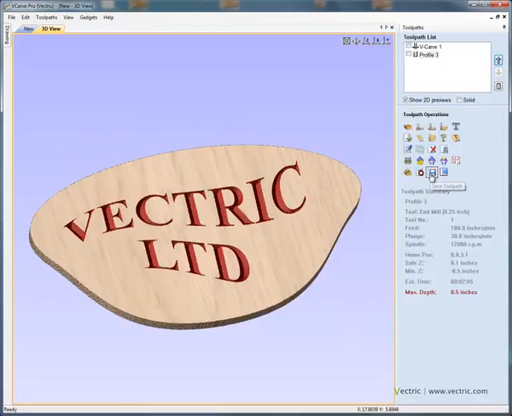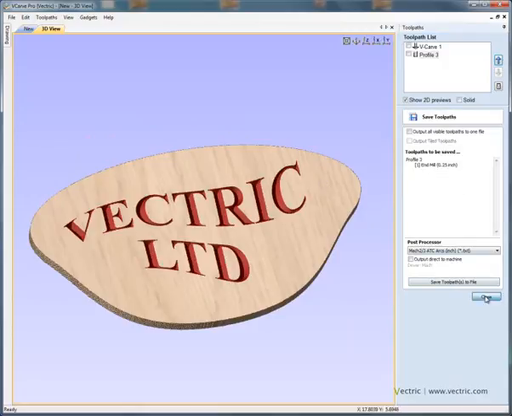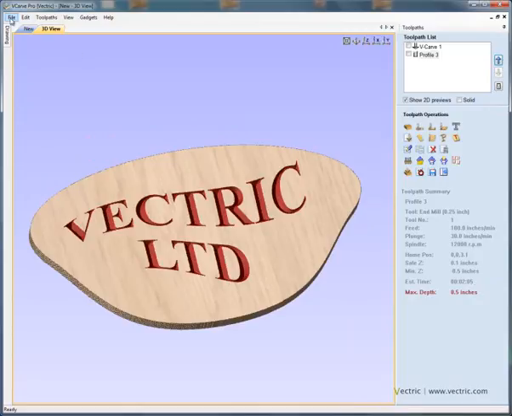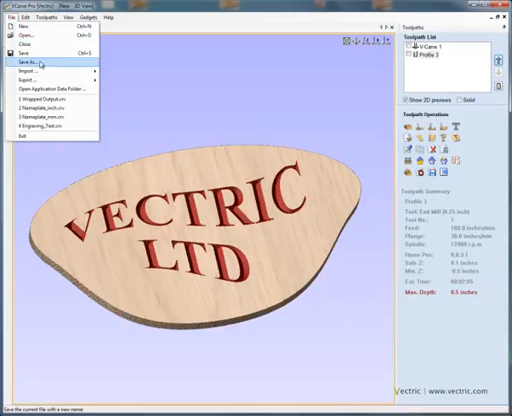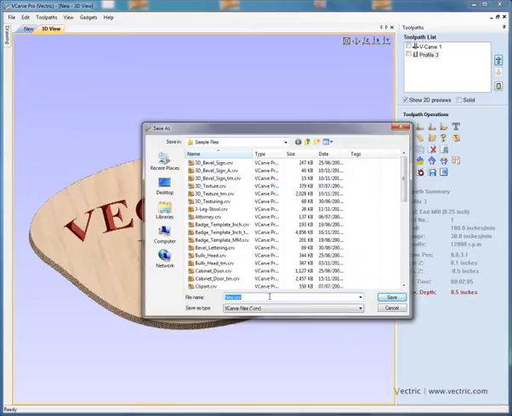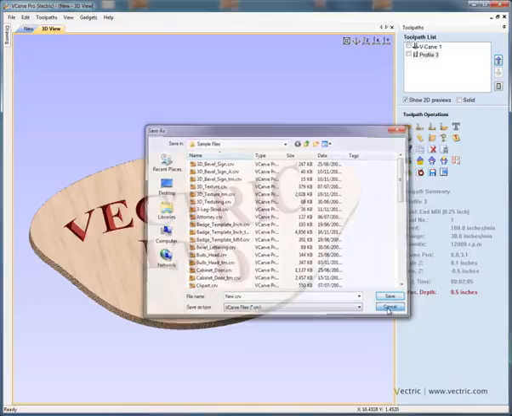You then save the toolpaths, so click to save toolpaths. We can also save the complete project, so file, save as. This saves the complete VCarve profile or Aspire file, so we can open it at a future date and modify and recalculate and save the toolpaths. Give the file a name and it will be saved permanently to disk.